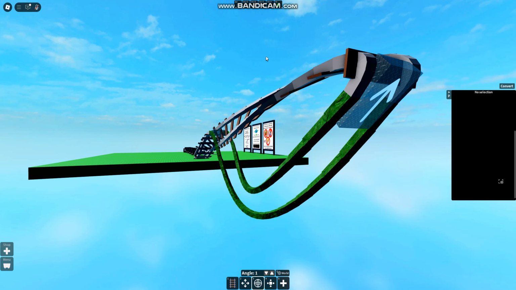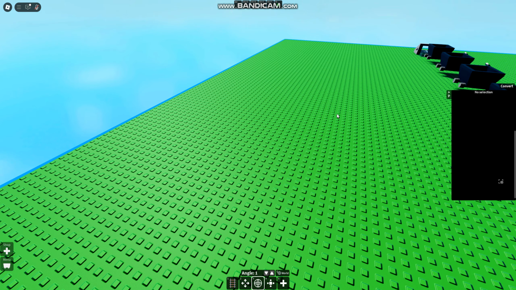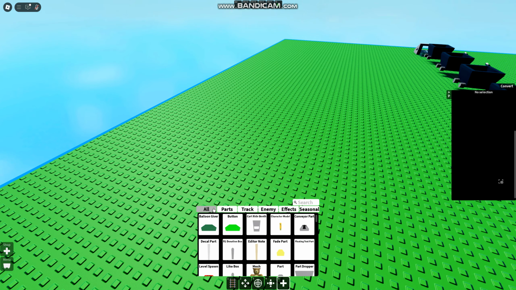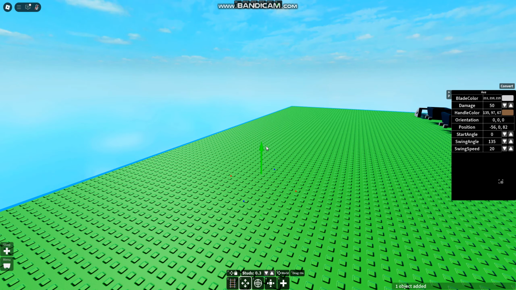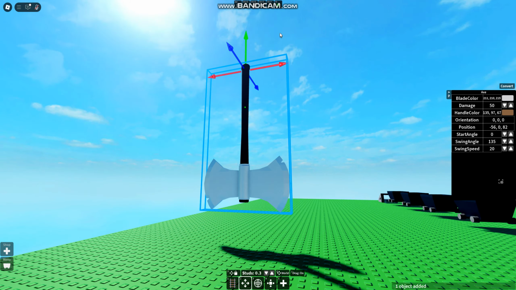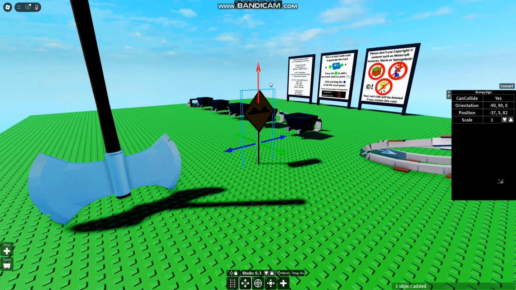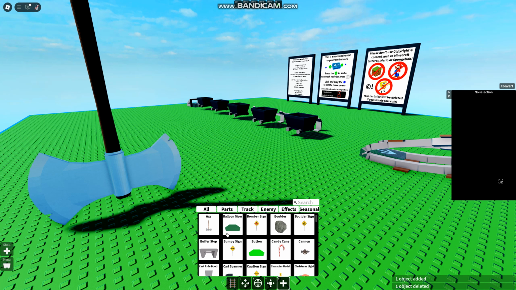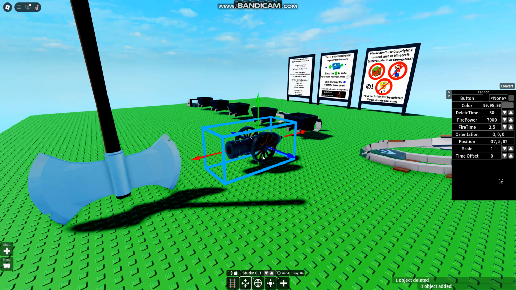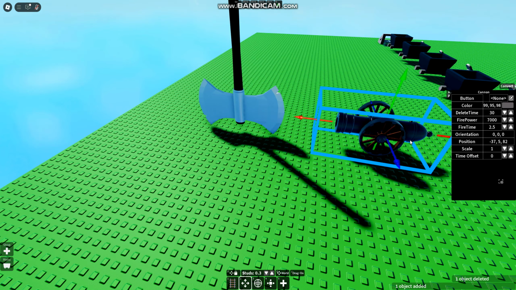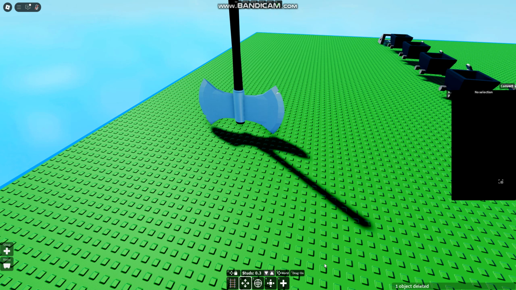Alright, now I'm gonna teach you how to do like building other stuff. So on keyboard and mouse, if you press 5, this pops up. Go to all, you can spawn stuff like an axe, which has its own property, like blade color and all of that. You could spawn like bumpy signs, so it would alert the player that it's gonna be something bumpy, or like boulders or caution. There's also cannons that shoot. You could change the power, change the speed, basically anything. That's a button that you can make.